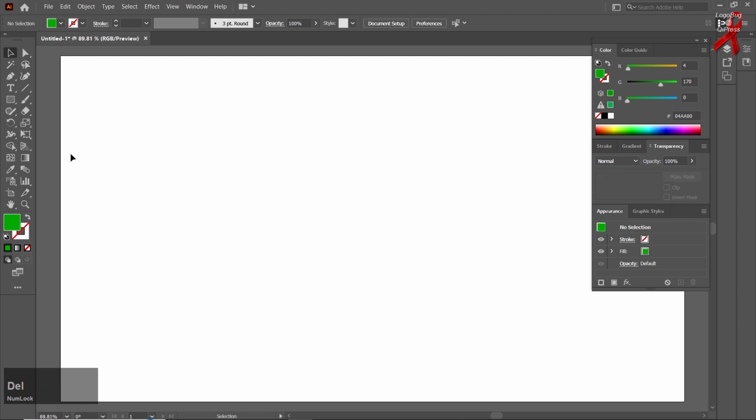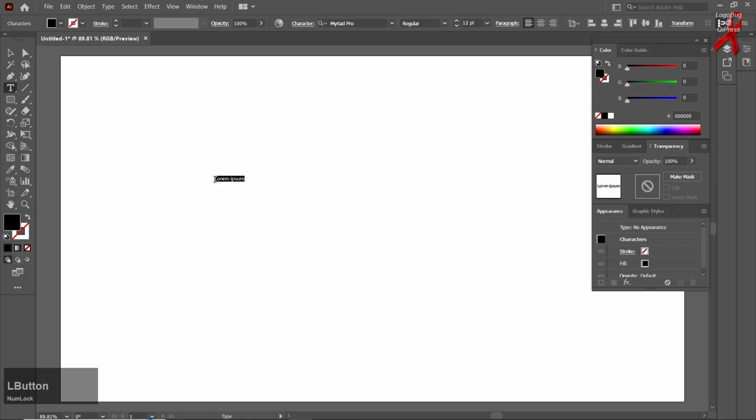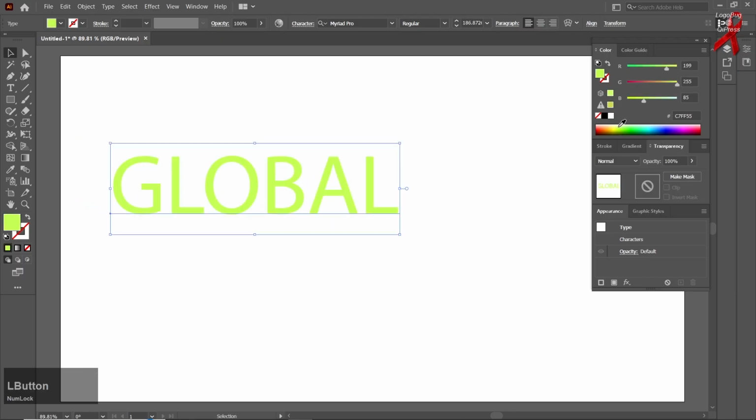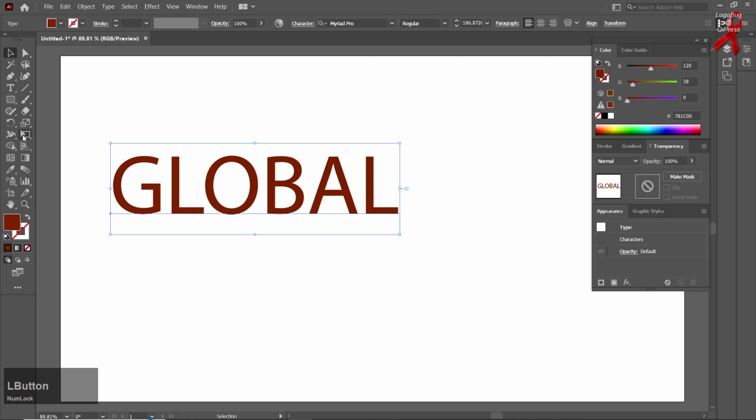Well, this time let me type something, my friend. Click there, and this time type global. Make sure to increase the size of that and change the color of that. So we've got that. We need to go for the free transform tool and then click on the perspective distort tool and then make sure to click there. Have a look at this, my friend.